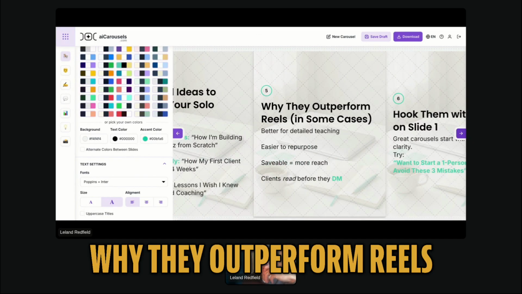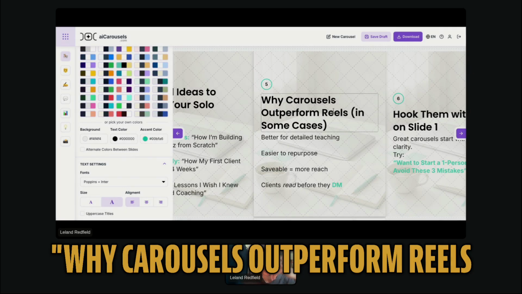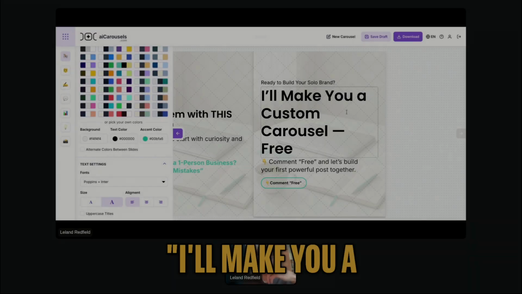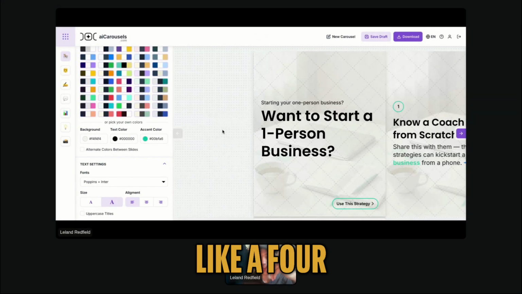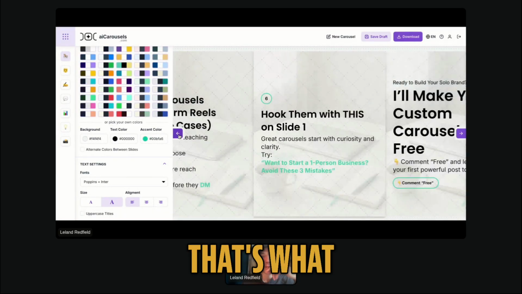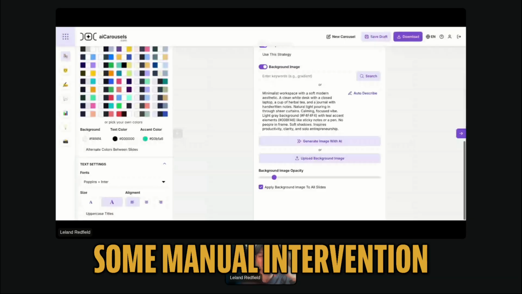Why carousels outperform reels in some cases. Hook them on slide 1. Start with curiosity. I'll make you a custom carousel. So I'd say this carousel overall is like a 4. Not great. I mean, I made some changes to it to make it a little better, but not super good. That's what ChatGPT came up with. I'm gonna download that and I'll post it just to see how it performs. Again, with some manual intervention.